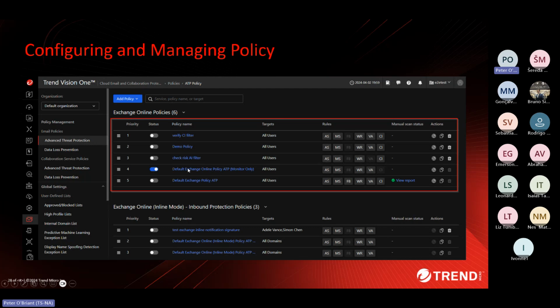And you can see here the default Exchange Online policy for the advanced threat protection. This one's for monitor only, so it's not going to do anything except do logging or notification. And then you can see the rules. AS stands for the anti-spam protection. The MS is for malware scanning and file blocking, web reputation. The VA, it's for the sandboxing.